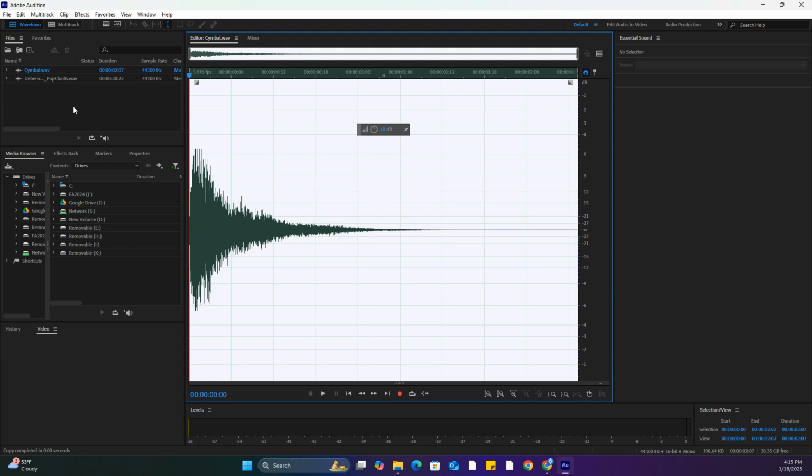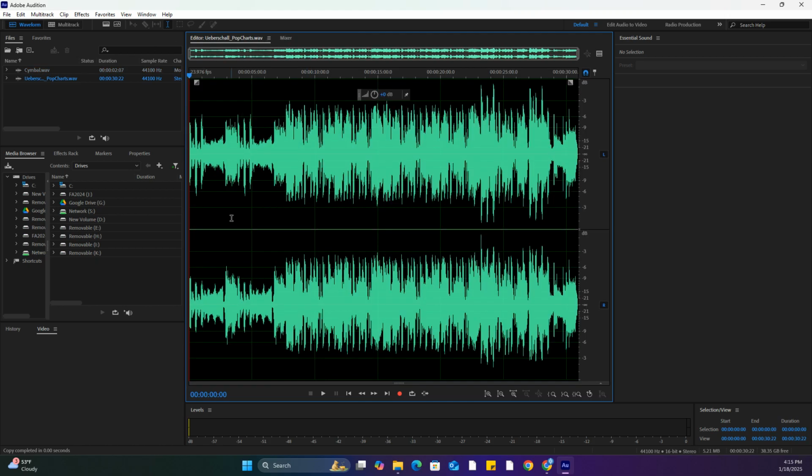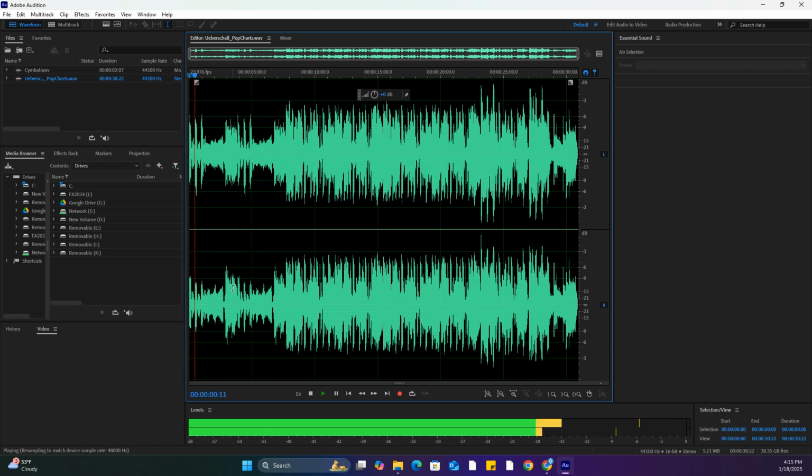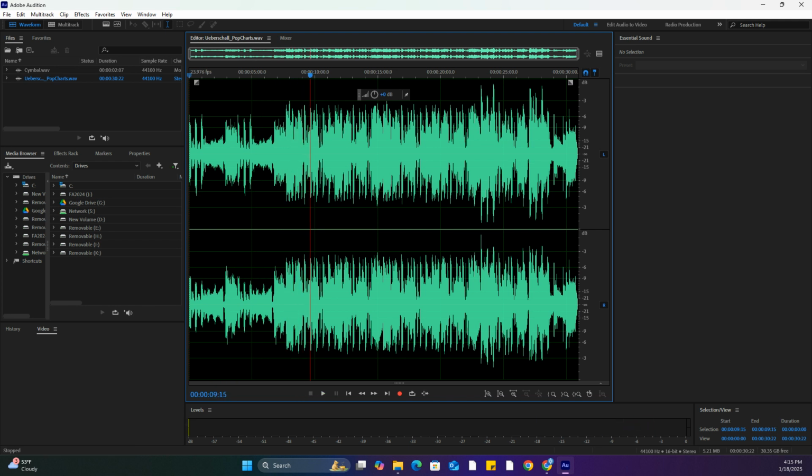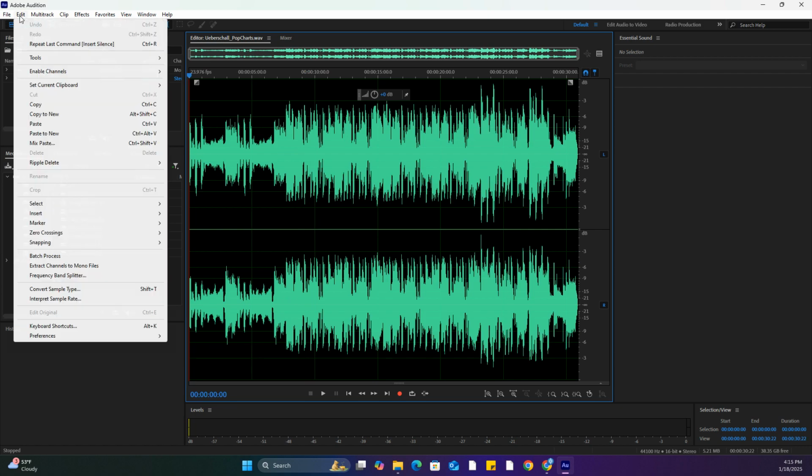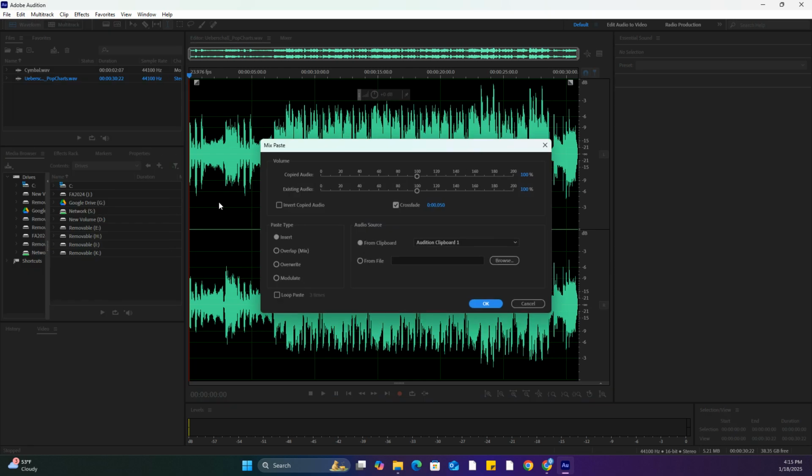Then in the editor panel window, we will select Ubershell Pop Charts. Let's play this. Okay, good enough for me. Let's go back to the beginning and say Edit, Mix Paste, which is also Control Shift V. Here's where we get options. Where is it coming from? Audition clipboard 1.